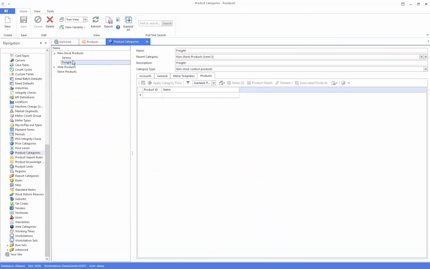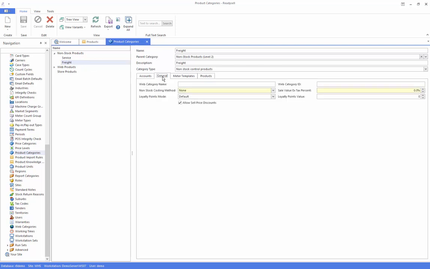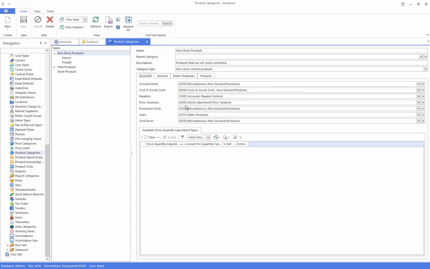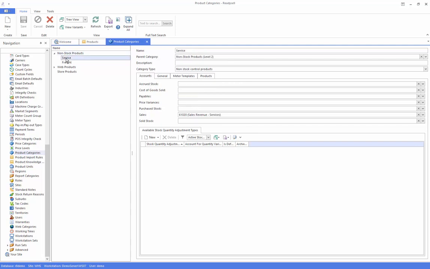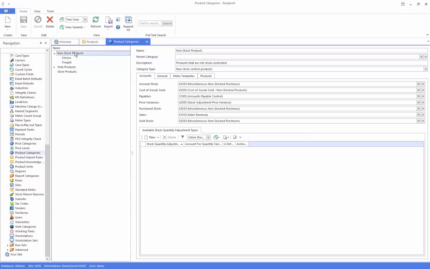Now with your categories, you can also override the general ledger accounts. So if this non-stock category here, by default all the revenue goes to this sales account, but I might want the service work to go to the revenue account for service rather than the revenue account for sales. So get your products set up in the right categories, review your categories and add any that you need to, and then once you've got your products and your categories in place, review which general ledger accounts they apply to and make sure you've set them up to go to the right accounts.